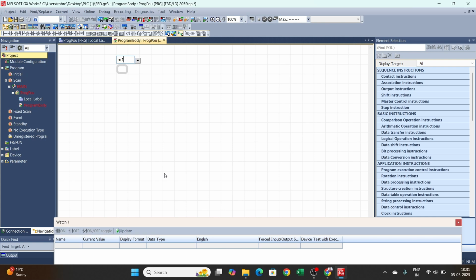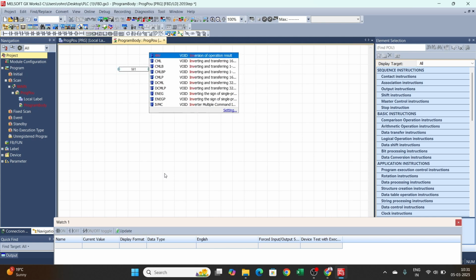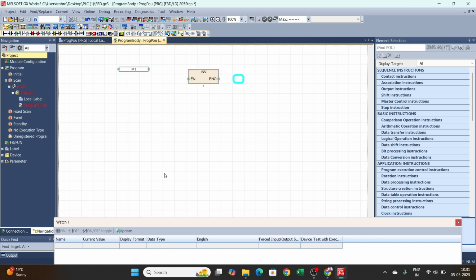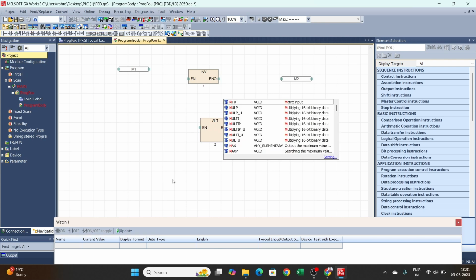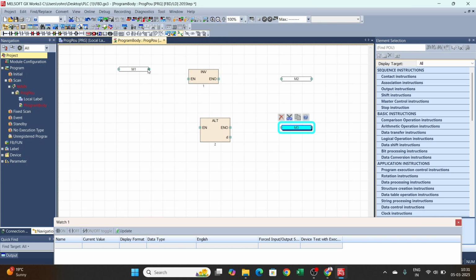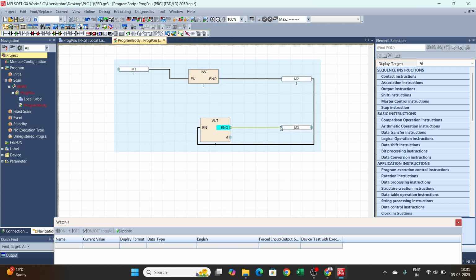Okay, so let me take one input here, this M1, and I will add one inverse function here. So this inverse I will add, and I will take one M2 out from this. Okay, and one ALT function. ALT function I'm going to enter here, and I'm going to take one M3 from this. Okay, just connect all the bits to these functions, and this M2 I will connect here, and take this here.